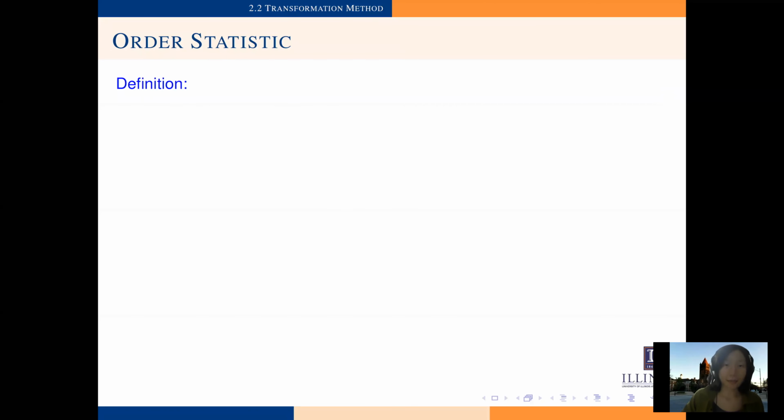Let's see another example of the transformation method. This example concerns order statistics. So what is an order statistic? Hopefully you have learned that from 410, but in case you haven't, or if you have forgotten about that, here's the definition.